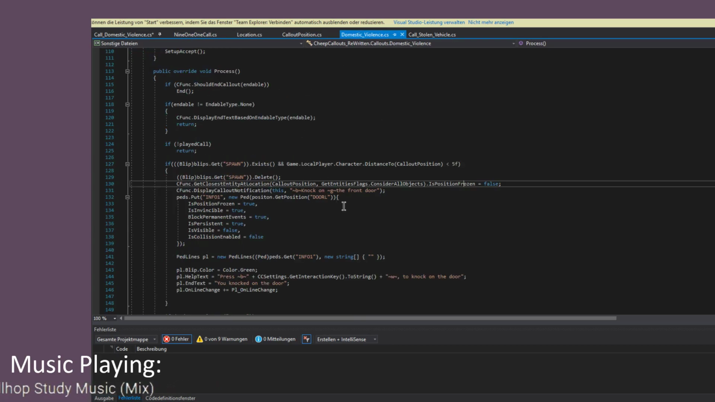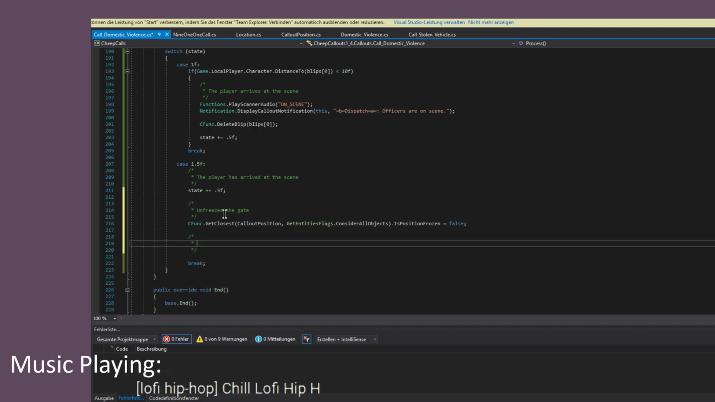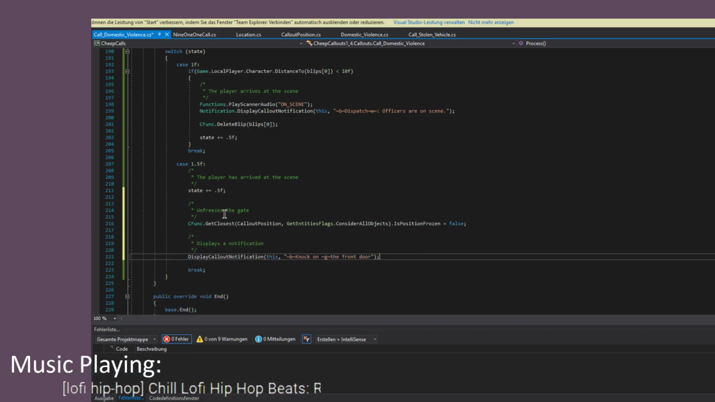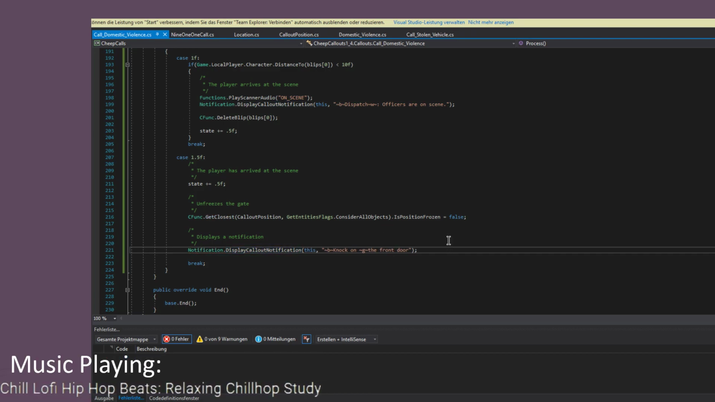Alright, the next thing. Knock on the front door. So let's display a colored notification for that. It displays a notification, which is going to be "knock on the front door" from our Notifications class. Notification dot. Alright.